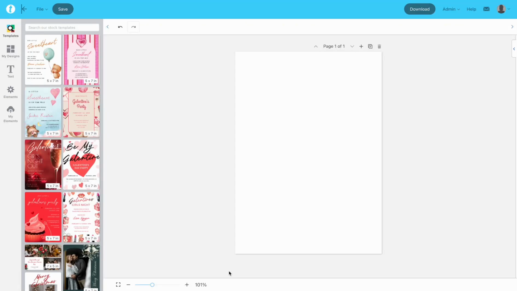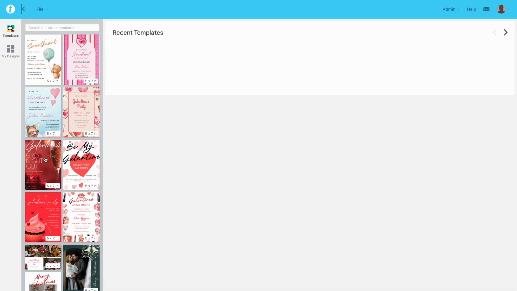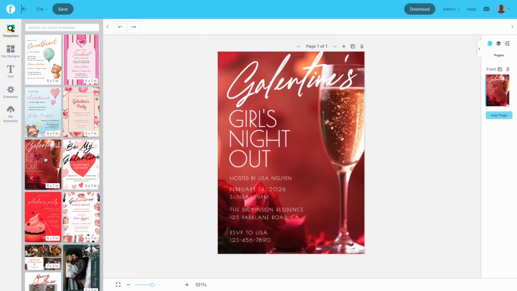Today I'm creating a Galentine's Girls Night Out invitation using a ready-made template and a simple customization process that's perfect for beginners. If you're new to selling digital products, this is the easiest way to create something that looks polished without spending hours designing. I start with a template that already has a solid layout. That way, I'm not guessing or redesigning anything. I'm just making smart updates that instantly change the look.